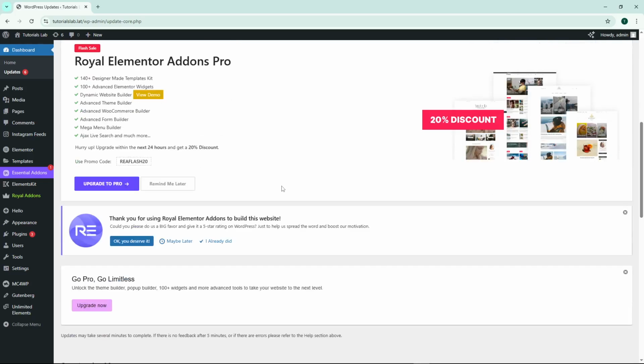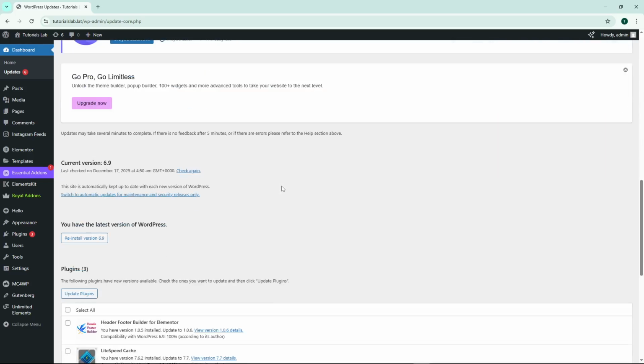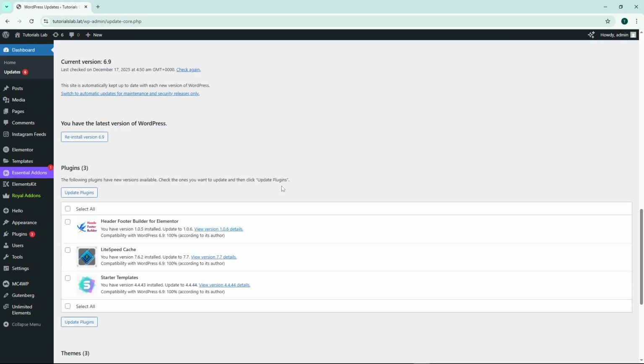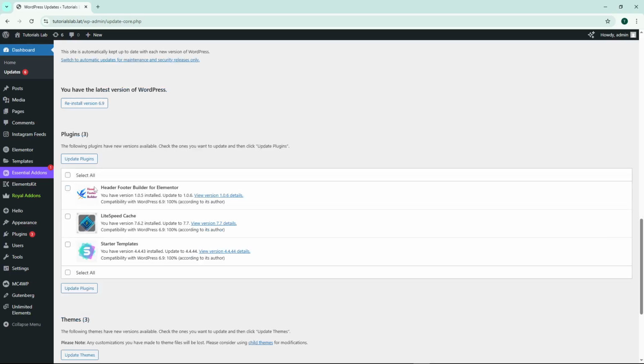Keeping WordPress up to date is crucial because compatibility issues between outdated core files and Elementor can often cause the editor to malfunction. While you're in the Updates section, you can also update your plugins. Scroll down until you see the plugins list and check the box beside Select All to select all plugins that need updating. Then click Update Plugins to install all available updates at once.